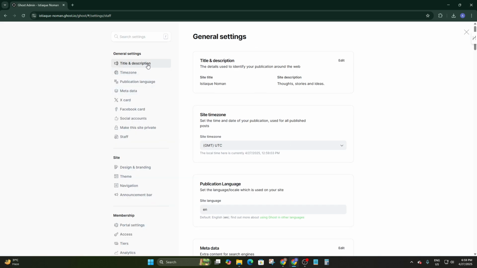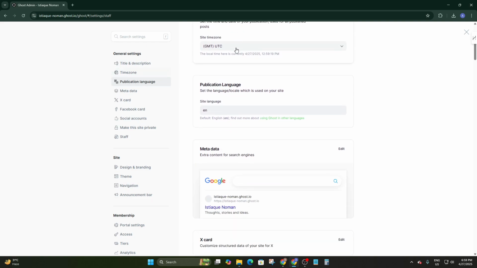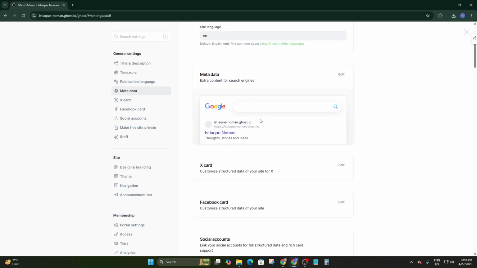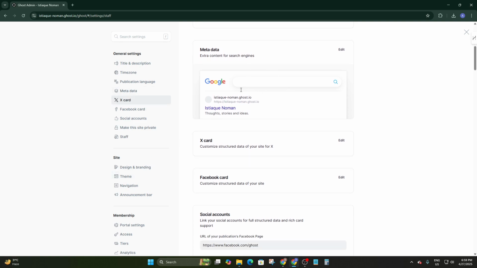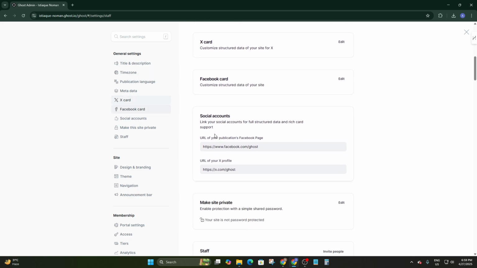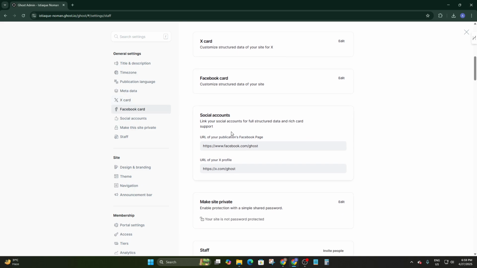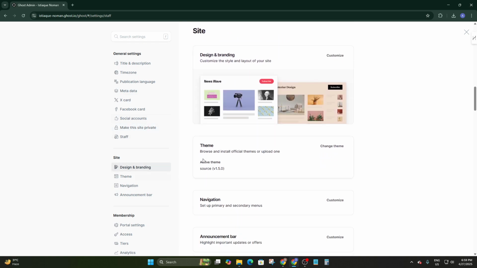Here is the title and description. You can add your publication title and publication description here. Make sure you add an interesting and interactive title and description. Now you can select your time zone from here according to your location. You can change the language. You can add some metadata that will show up on the Google search engine result page. And here is the Facebook card. You can create a Facebook card or X card, which was actually the Twitter card. That's pretty much all here.